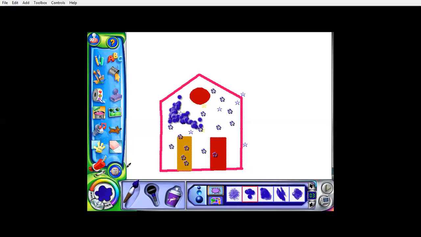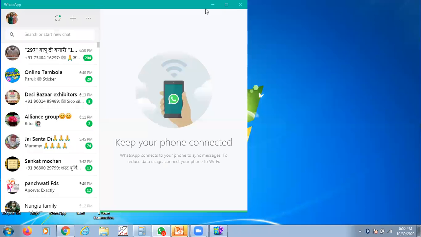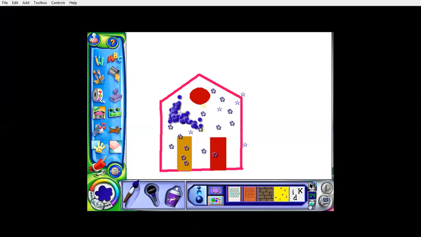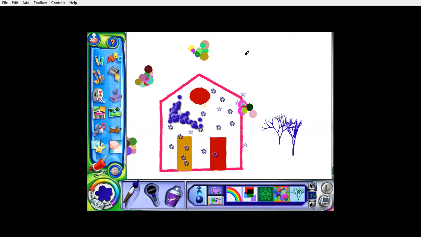Okay. Then in this paint option, there are more options over here. There are balloons. There are bricks. There is something written over here. There are trees. So you can draw a tree also. You can draw balloons also over here. You can draw a lot of balloons. You can make your background very beautiful. You can take a rainbow also over here. You can draw a rainbow also.